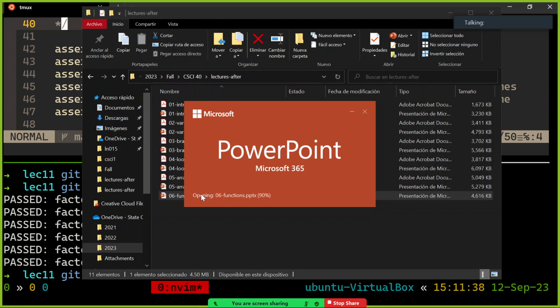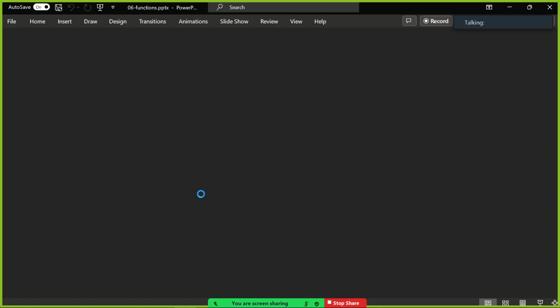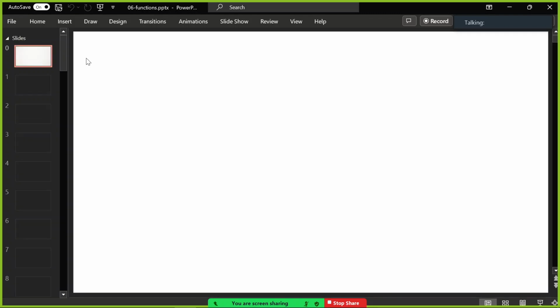My PowerPoint does not want to load right now. Can you give me a better computer? It's trying so hard.